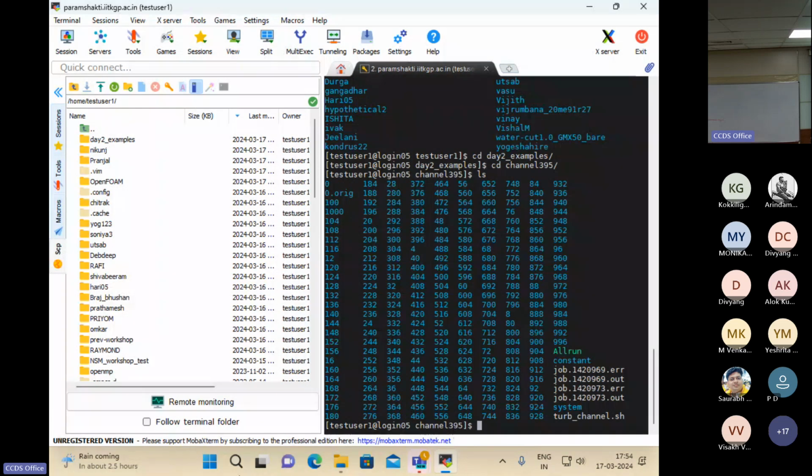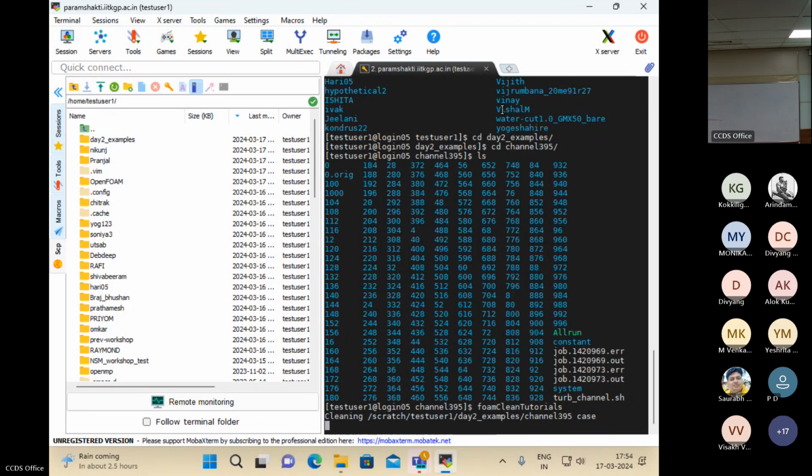So these are the data points created last session. We remove all the points by foam clean tutorials. This command deletes all the initial data points.